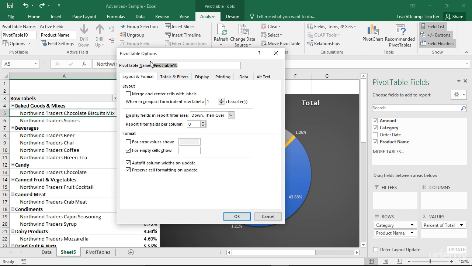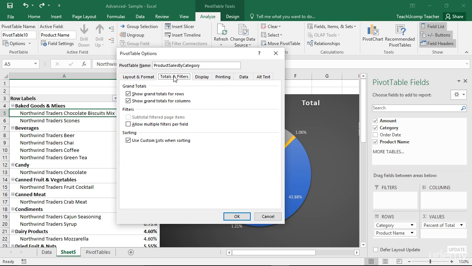At the top of the dialog box, you can type a name for the pivot table into the Pivot Table Name text box. Below that, there are several tabs that represent the various pivot table option categories. On the Layout and Format tab, you can check or uncheck the options shown to set the appearance of pivot table data. You can click the Totals and Filters tab to change the display of totals and subtotals in the pivot table, and also set the general filtering and sorting behaviors that are available.